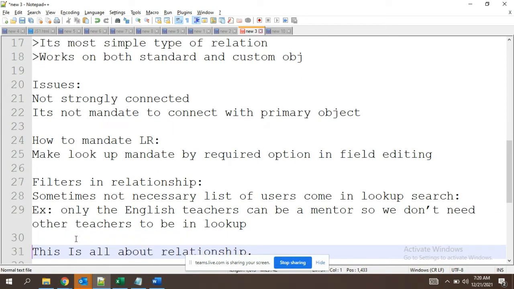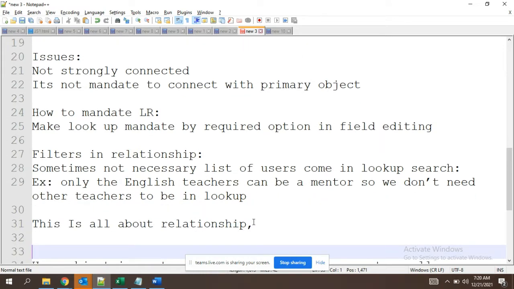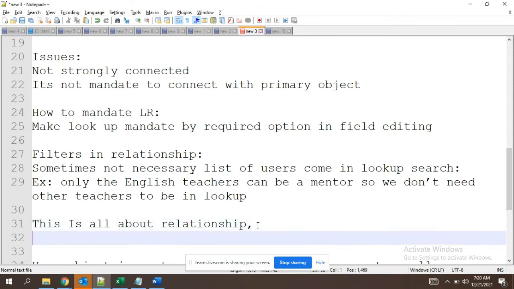And filters in relationships. Sometimes it is not necessary to show all the records from the parent object, because the connection between student and teacher might be limited to only the English teachers. At that point, we selected the subject and made the filter, and students were no longer able to see the teachers who are part of other subjects. This is all we learned yesterday.